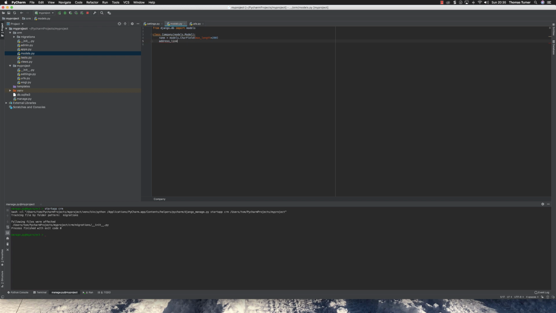address line 1, and that equals models.CharField, max length equals 200. Then we're going to duplicate that line twice. This time we're going to put blank equals True and null equals True. Basically that means it's not required.